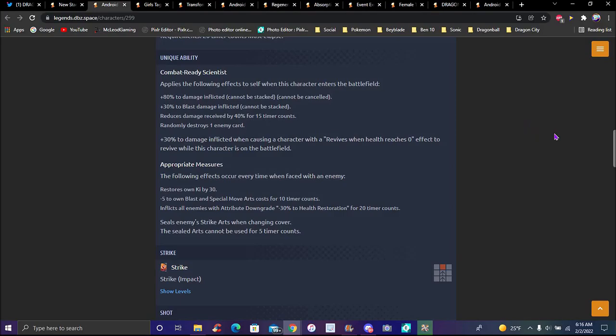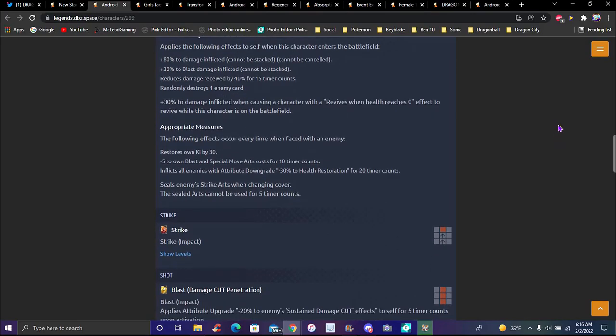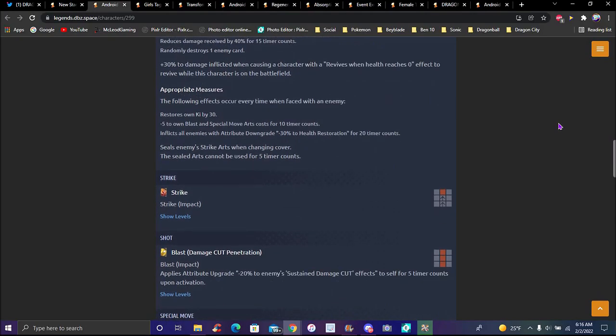Pretty good for a melee unit. Randomly destroys one enemy card. 30% damage inflicted when causing characters to revive, or health to zero effects to revive all these characters on the battlefield. Again, every unit is a revival killer at this point.